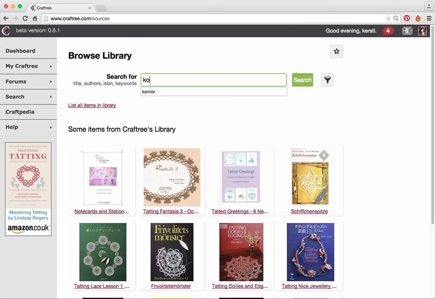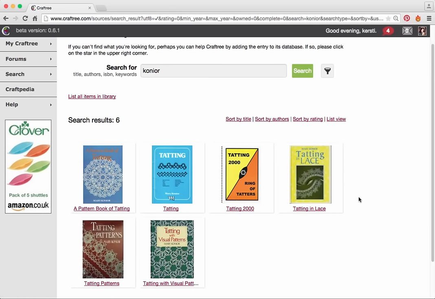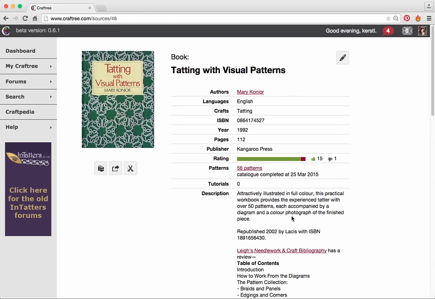So I'm going to do a search on a very popular author, Mary Connier, and you'll see that we have 6 of Connier's books in our system here. Looking down at Tatting with Visual Patterns, which is one of her most popular works, this is a library detail page. It gives you information about this particular source, which should help you to find it. There's the ISBN, the languages, and the publishing details.